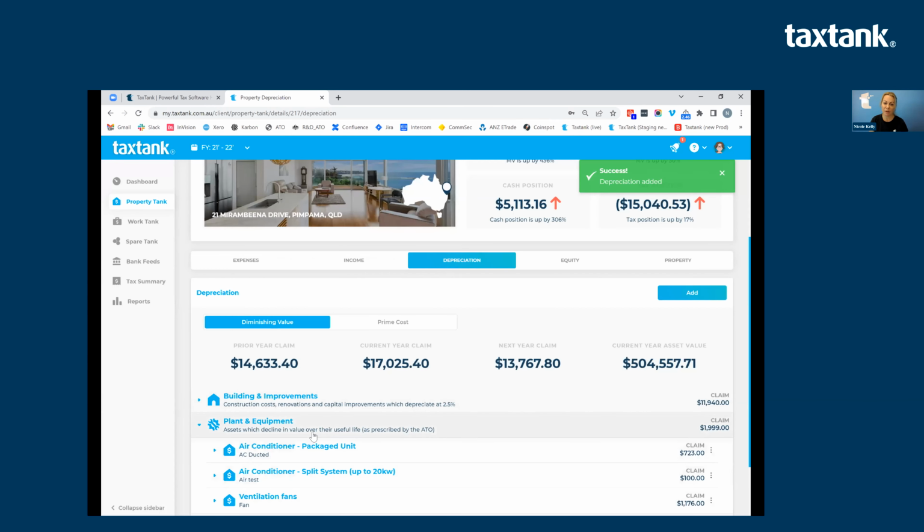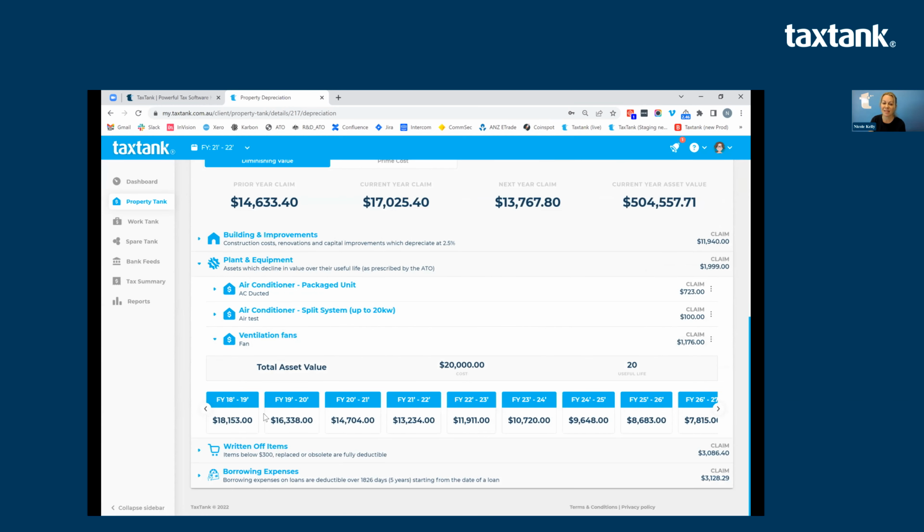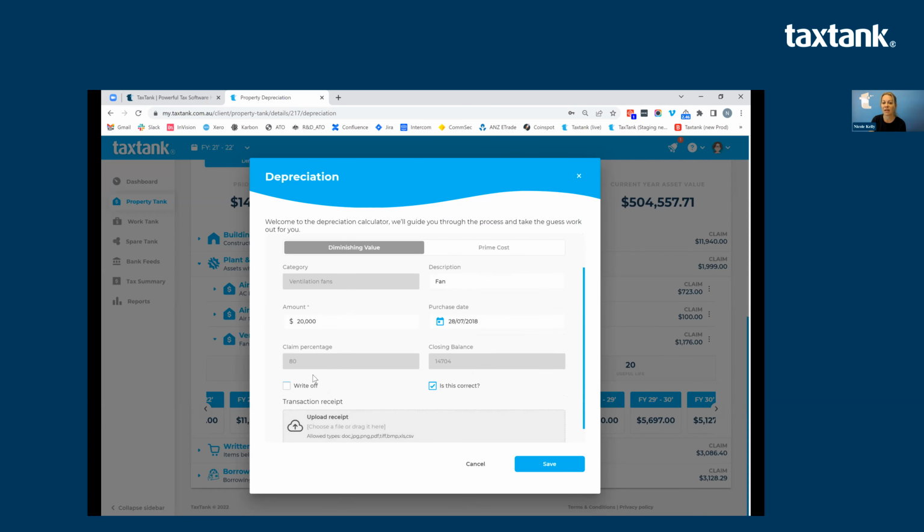So under our plant and equipment, we're going to see that very expensive ventilation fan, and the system has calculated the depreciation schedule all the way to the end. A useful life is 20 years for this particular asset. If we needed to edit it for some particular reason, we can do that here. And if we needed to write it off, we would do that here as well. And we'll put the disposal date, and that's for things if you replace an oven or an air conditioner, to make sure that you don't miss any deductions on the value of that asset when you do that.